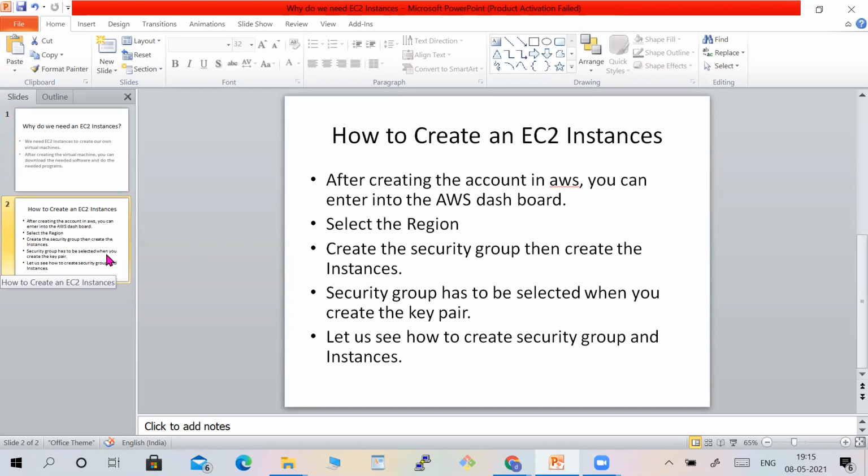After creating the account in AWS, only then are you able to create the instances. First, you should have an account in Amazon Web Services. Then you are able to enter into your AWS dashboard. In that, first you have to select the particular region. You are free to select any region. You need not bother about that.